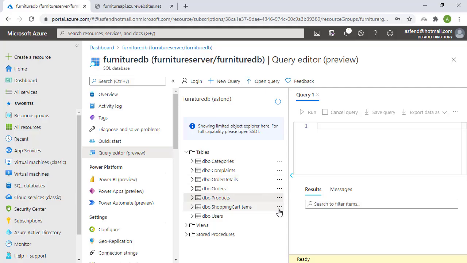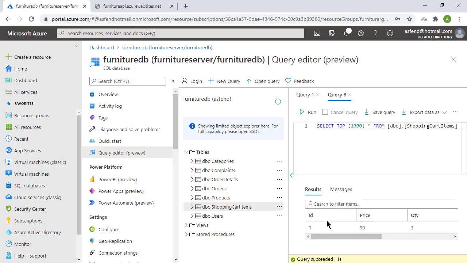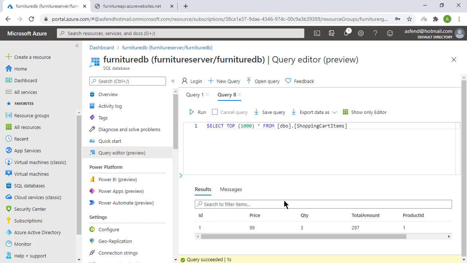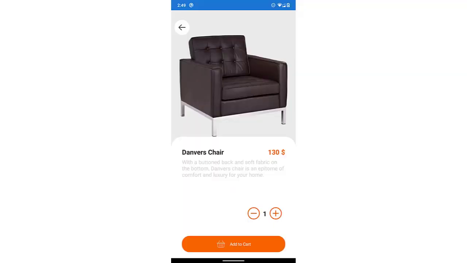I'm going to open the shopping cart table, and here inside this table, you can see that we have the data that we added from Postman. Alright, now let me tell you why we need this add to cart endpoint. In our mobile application, when we are on the product detail page, from this page we can add the items in the cart. And that's why we need this add to cart endpoint.